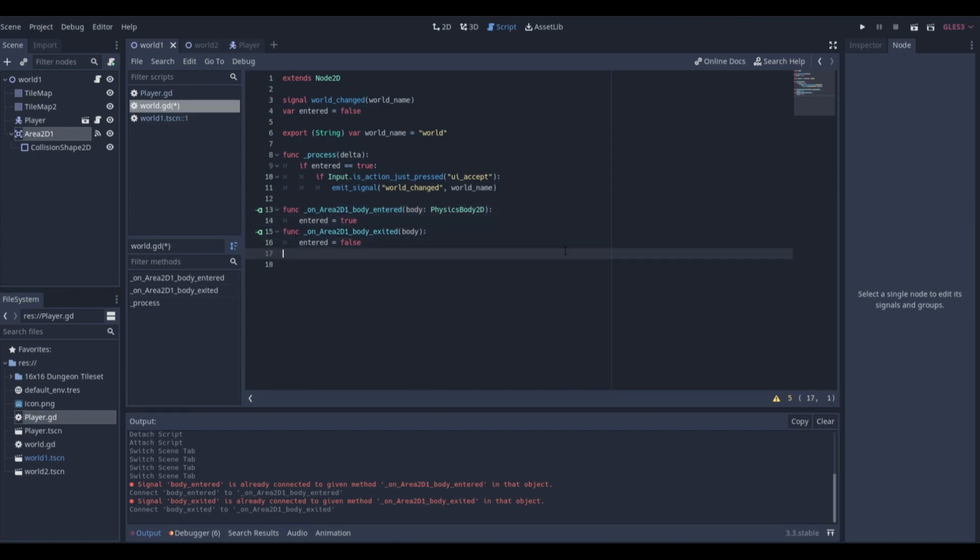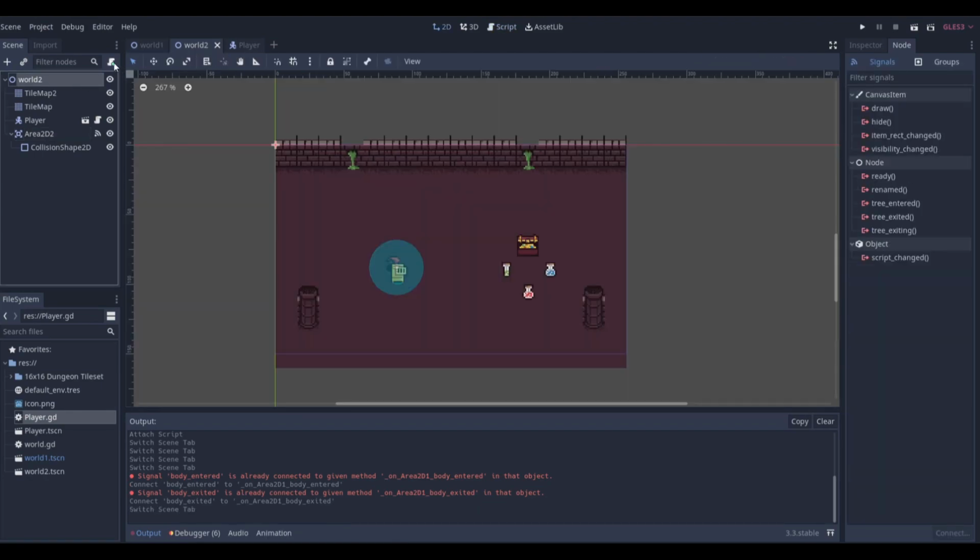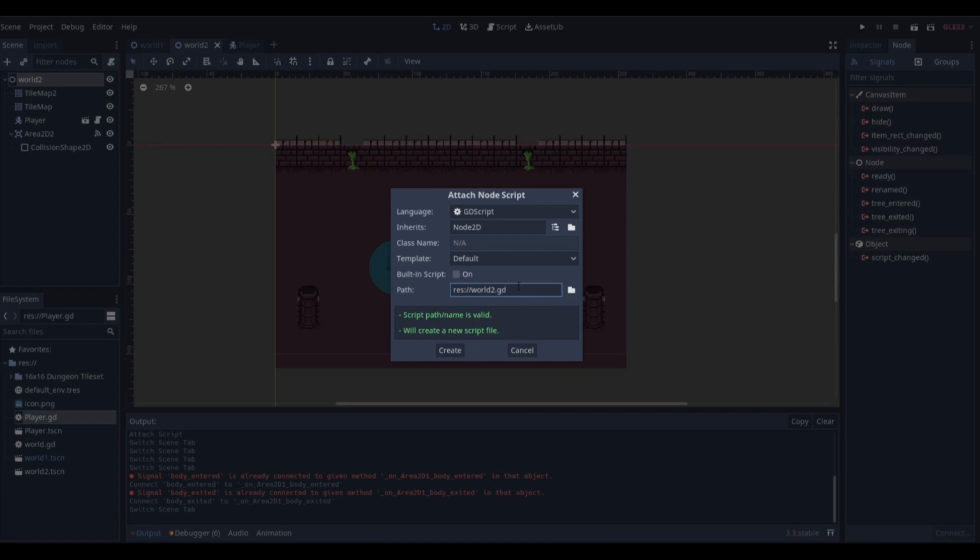Now we need to go to world 2. So this is all for world 1. We want to go to world 2. We want to add the same script to world 2.